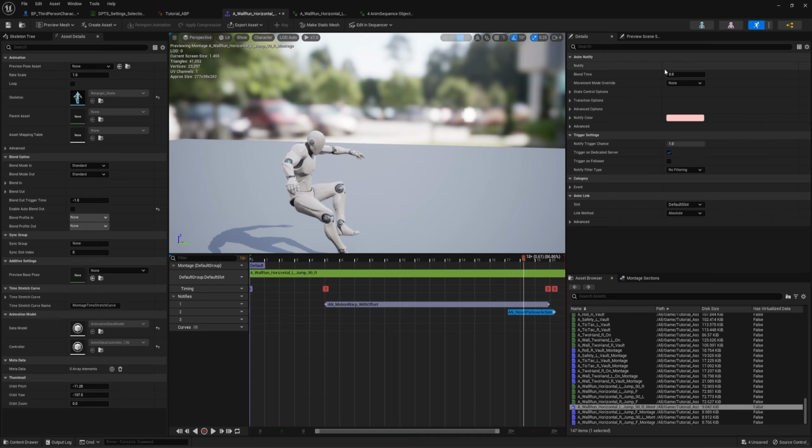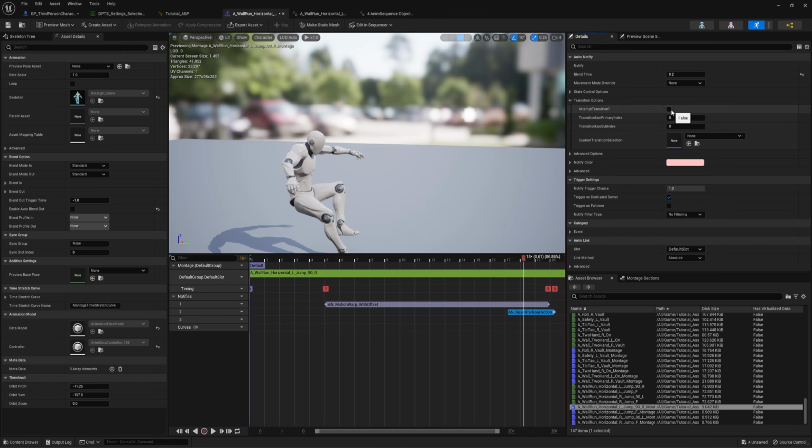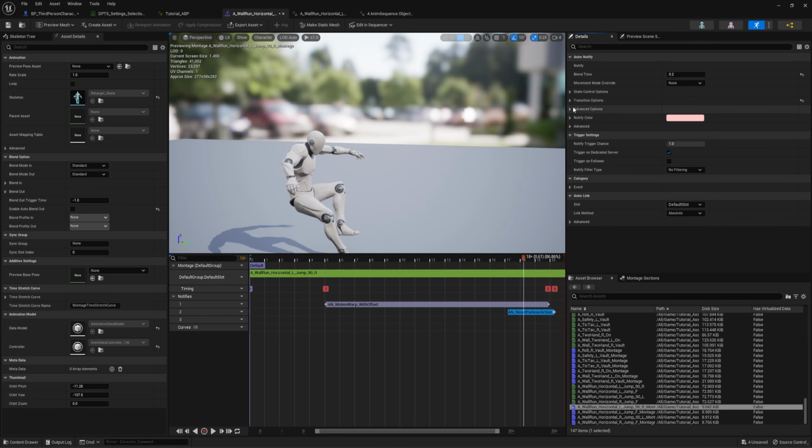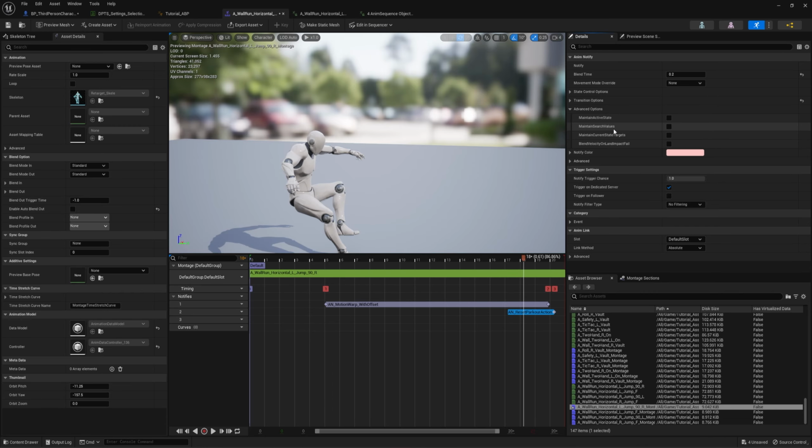Now, just like with the other transition actions, we'll set the blend time to 0.2, go under the transition options, attempt transition, and then under the advanced options, we're going to make sure that maintain search values is checked. So we can go ahead and just save this now.